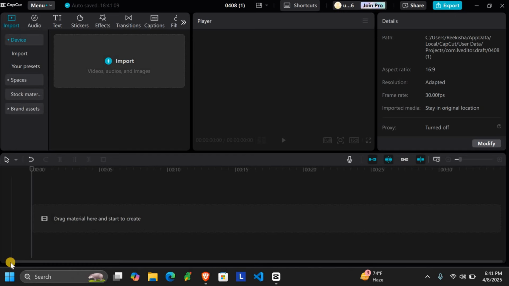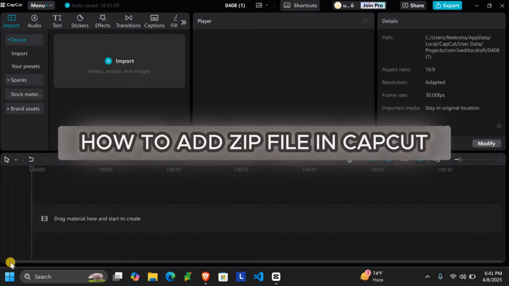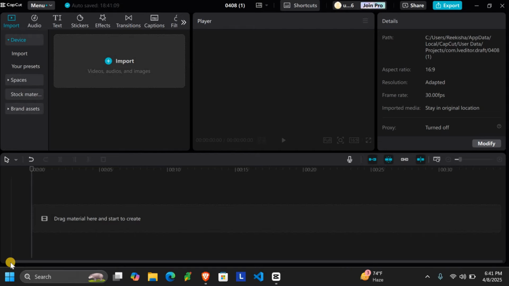In today's quick tutorial, I'm going to show you how to add a zip file into CapCut. First things first, CapCut doesn't let you import zip files directly, but don't worry, it's super easy to work around. Locate your zip file on your computer.